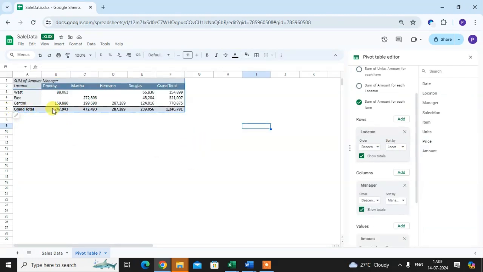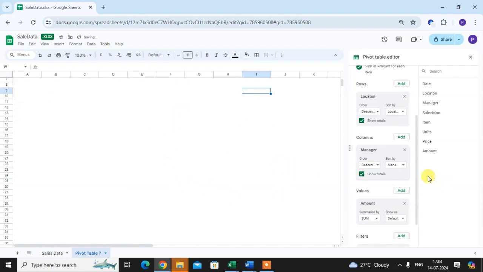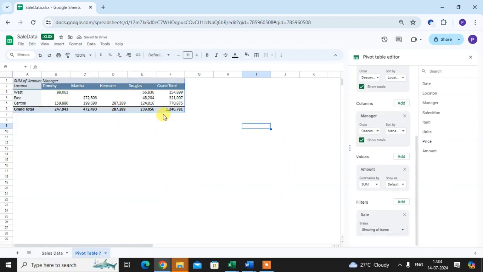And here you see the grand total, and in the column also the grand total is shown. If you don't want the grand total in rows, you can edit it here in rows: Show totals, just untick it. The grand total is not showing here. If you want it again, click on Show totals. If you don't want the column grand total, go to the column editor and untick Show totals. The grand total is removed. And if you want to add it again, click on Show totals again. Okay, this is how you can set the grand total too.